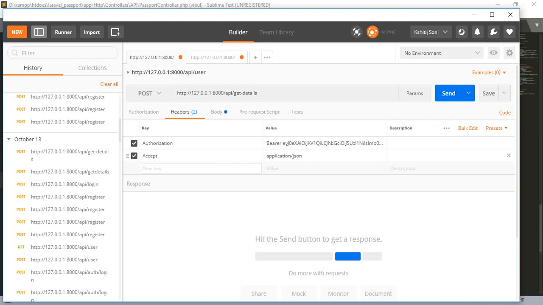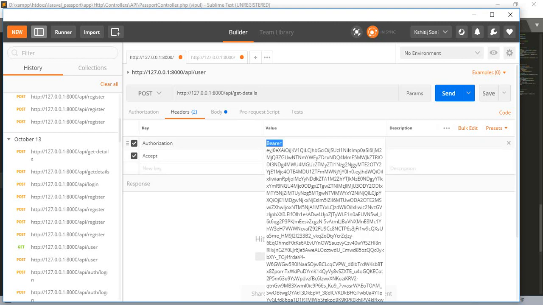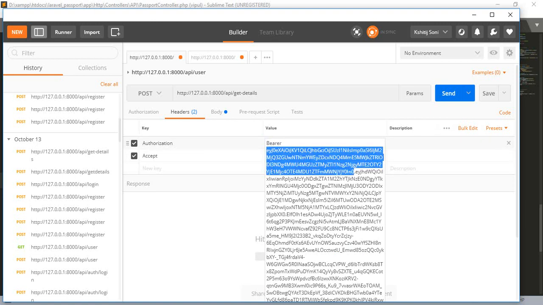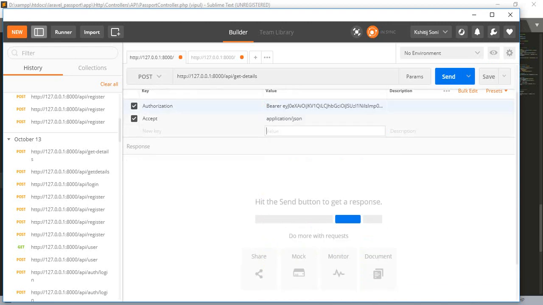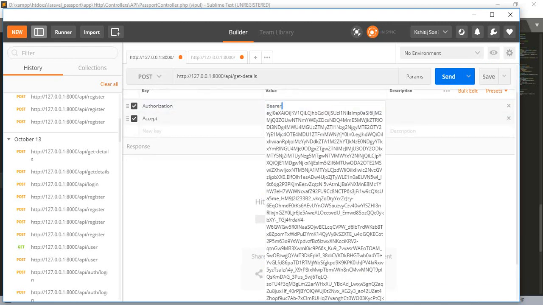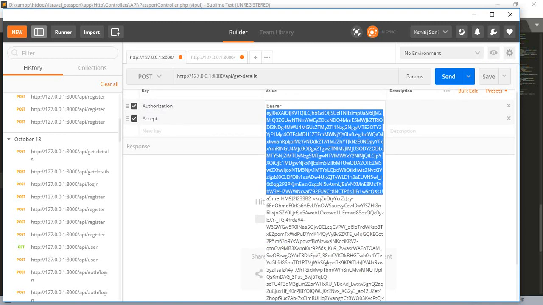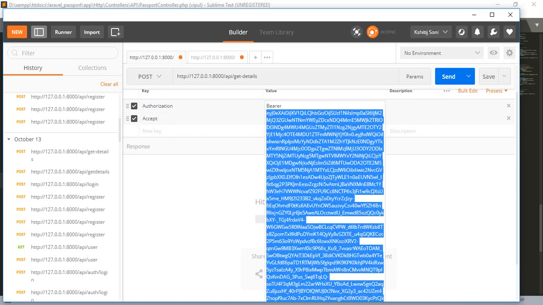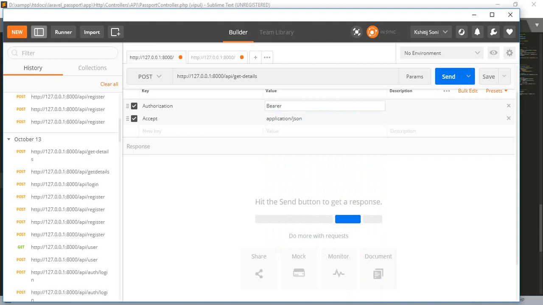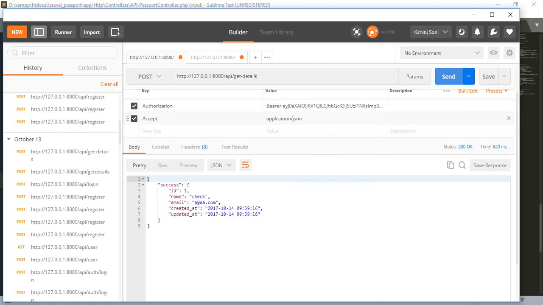In the authorization, there is a way to pass the token. First, you have to write Bearer, space, and the token you got while logging into the system. So we pasted the token, we click on send, and here you can see we get the user data.